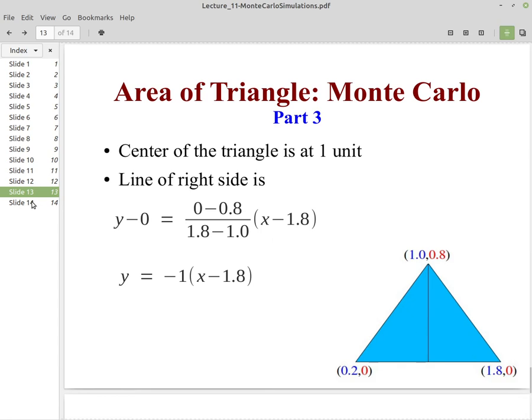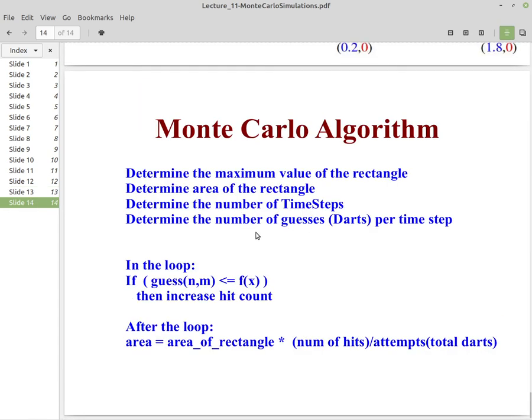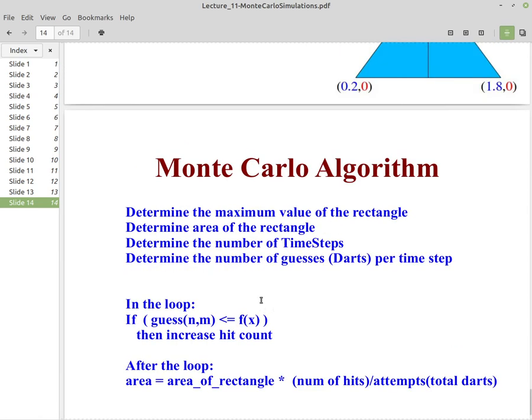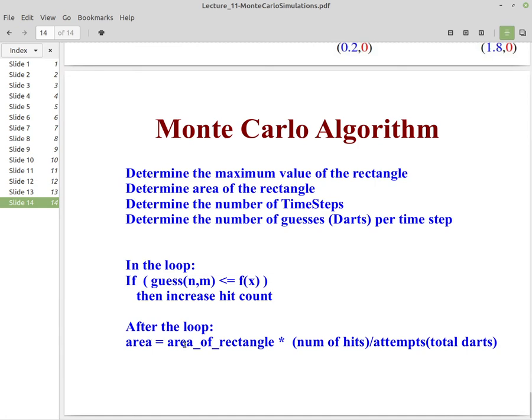And then we're going to run this simulation. All right, and so this simulation is going to run for so many values, and for each value we're going to have to ask the question, is this value less than our line? And if it is, then we're going to increase the hit.